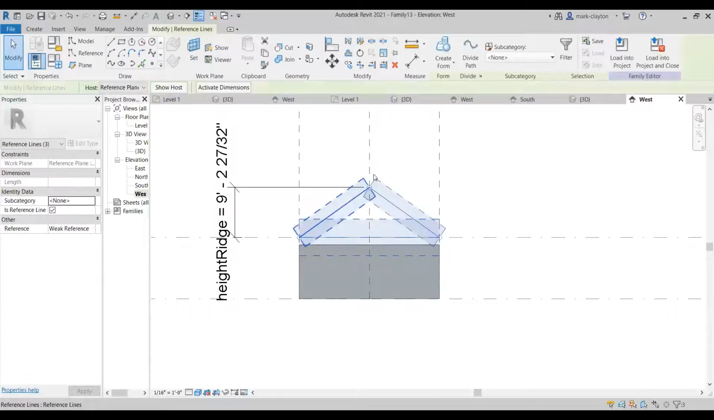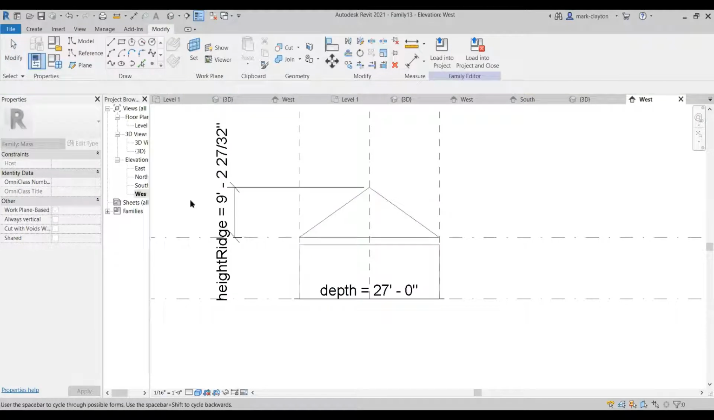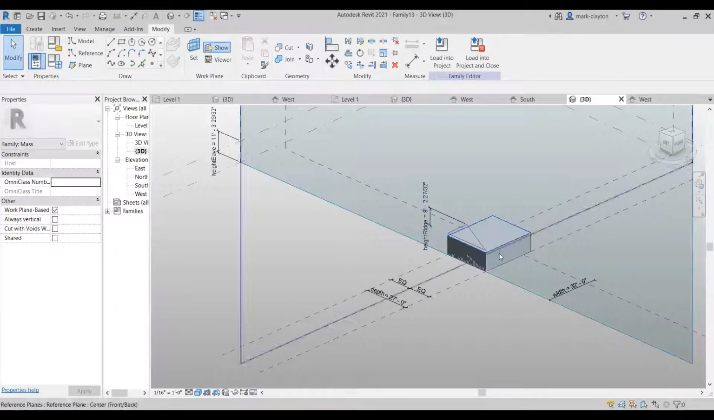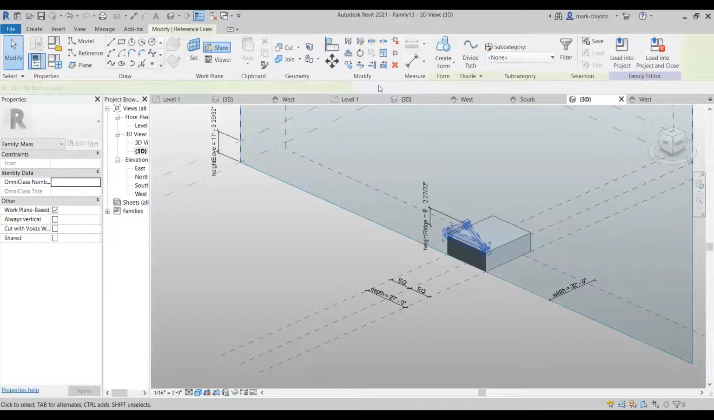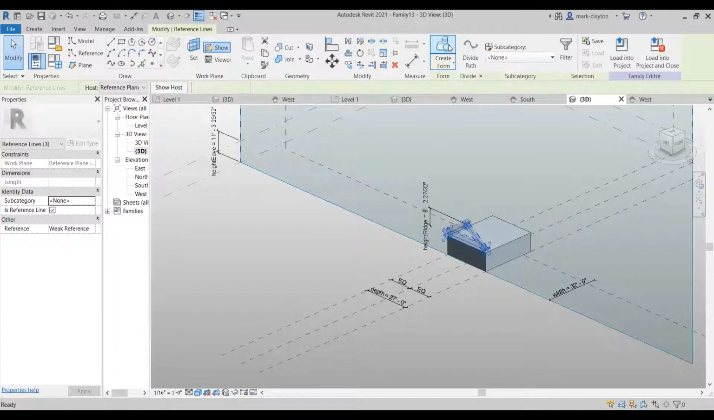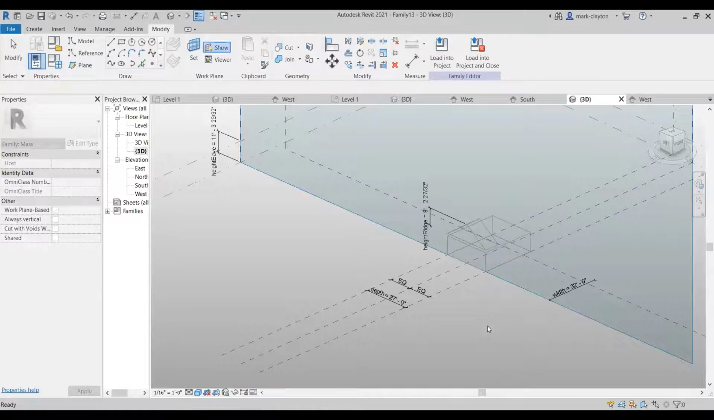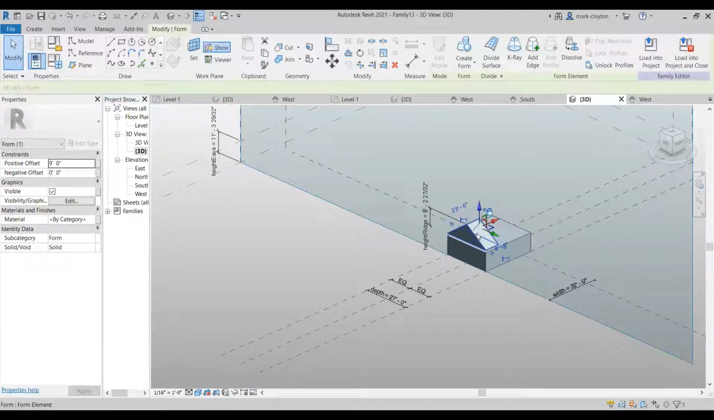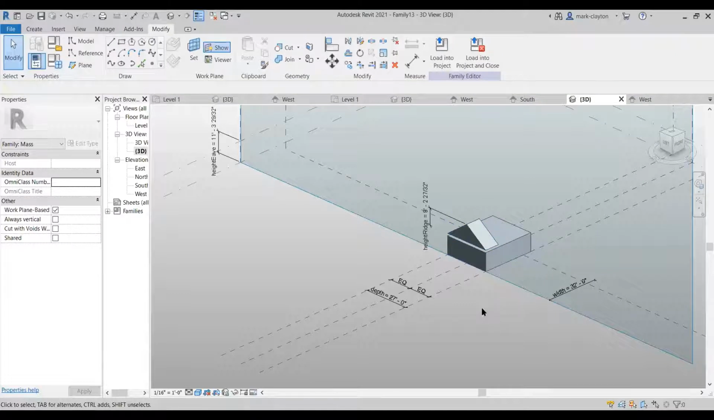Now I'm going to click on this and create a form. So we created a form. And we'll see that that's locked profiles already by default. So that looks great.